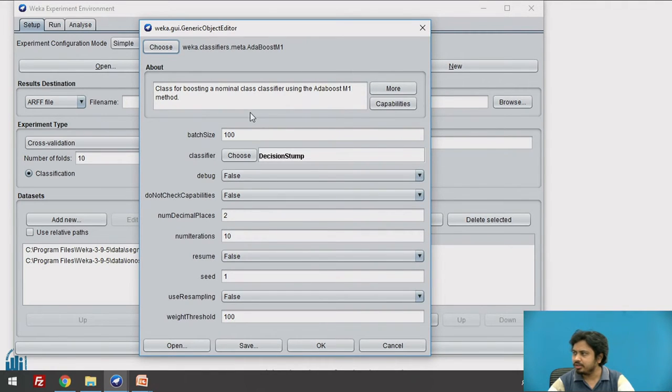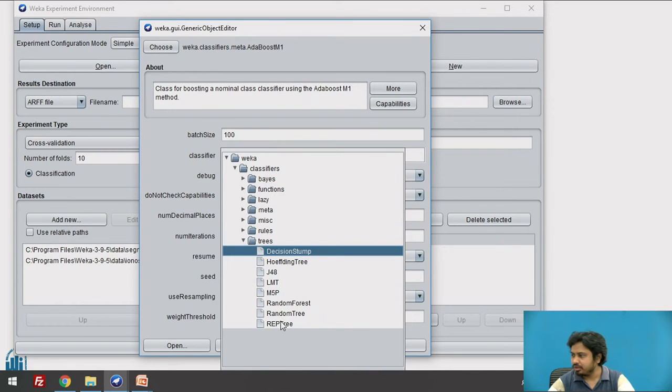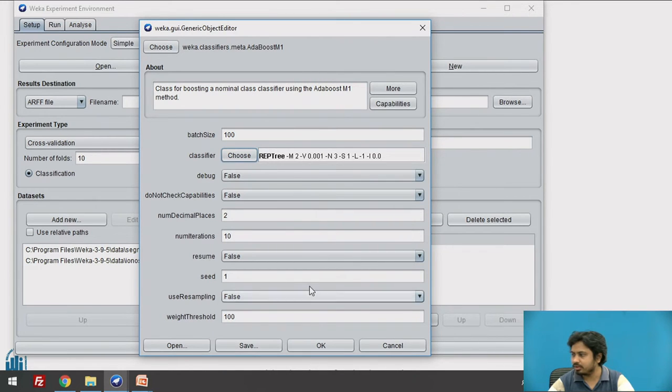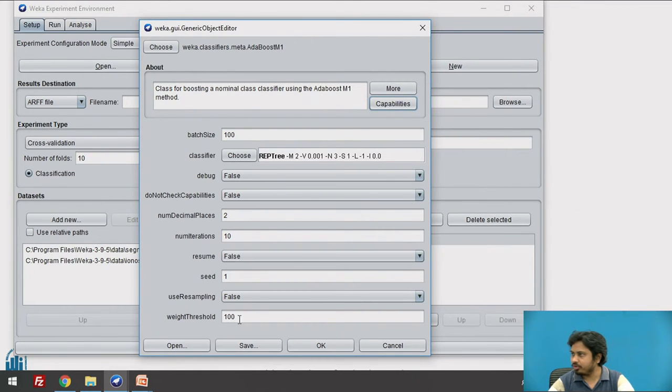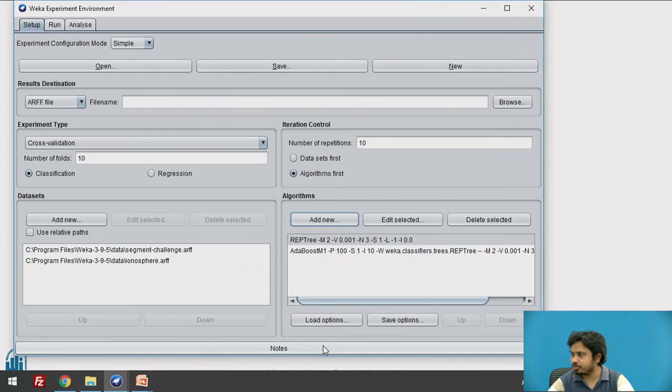So this is a boosting approach, but I will choose the base classifier. Here we have decision stump, but I will change the base classifier to the reduced error pruned fast decision tree learner algorithm. Okay, the rest I'll keep the same. I'll keep it default for this video, and I'll click okay. Yes, the base classifier is this, and I'm applying boosting with the help of AdaBoost.